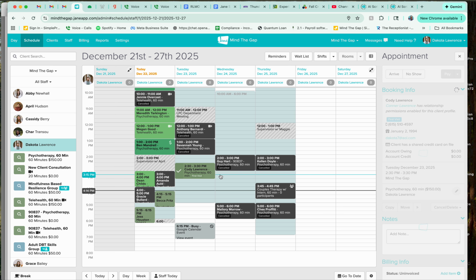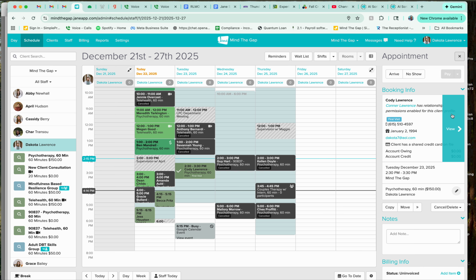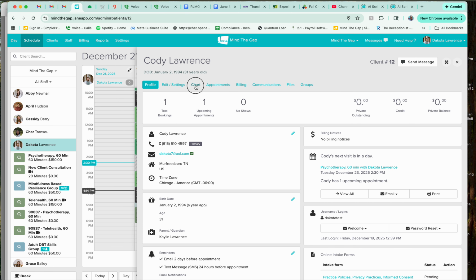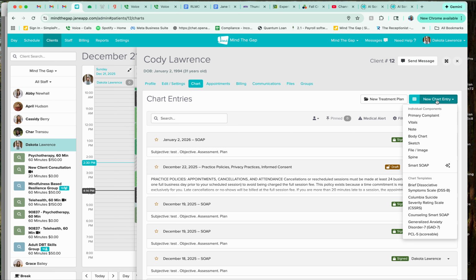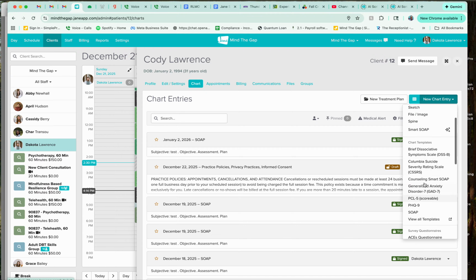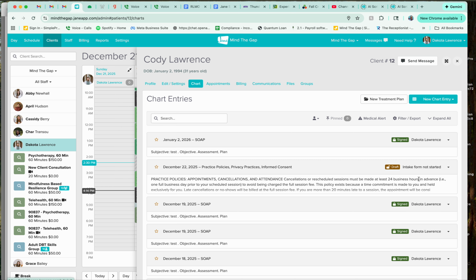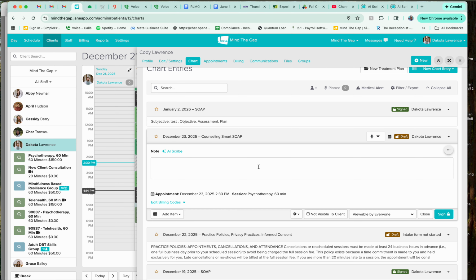So when it comes time for the actual session, we've gotten verbal permission for clients. What we're going to do is click on the appointment to open up our sidebar. We'll click view and then navigate to our client's chart. From here, we're going to use this drop-down feature. We're not going to select Smart SOAP. Again, that's a generic Smart SOAP format. It's, I think, way too detailed for our purposes. We don't need all of that sensitive client information in the chart. So we're going to scroll just a little bit to that Counseling Smart SOAP that I showed you guys earlier. So we'll select this, and it'll pull up this blank note format.